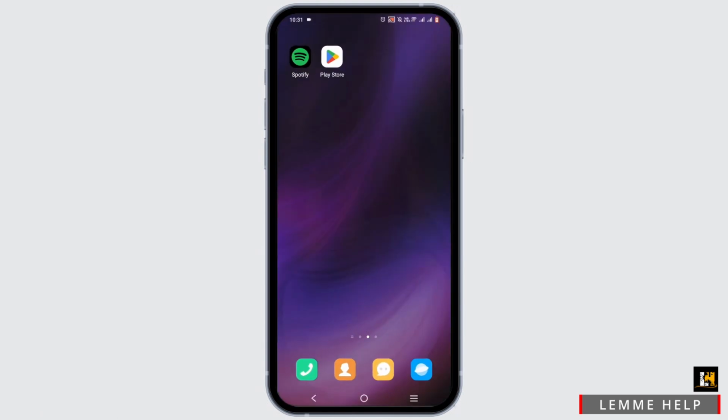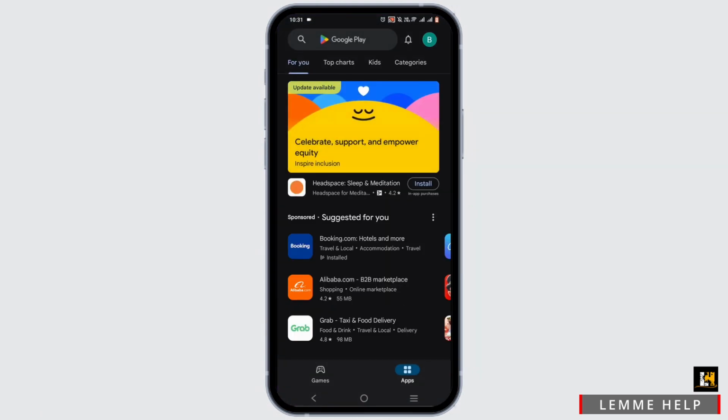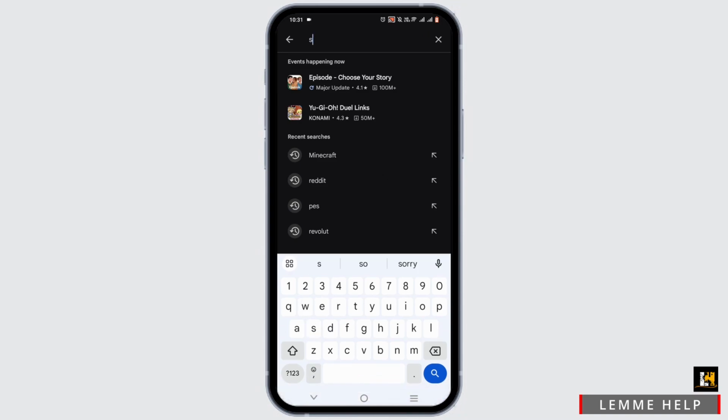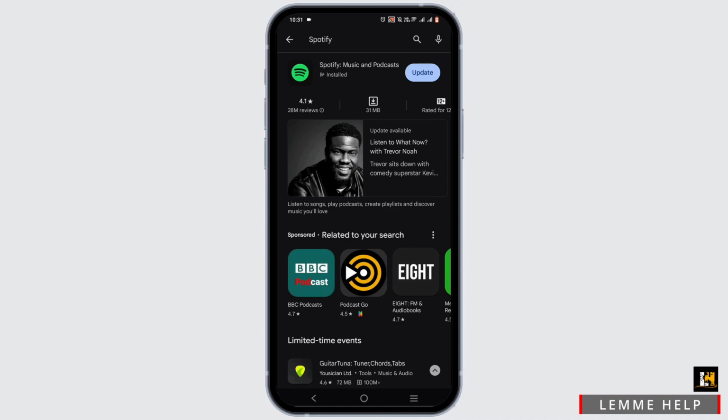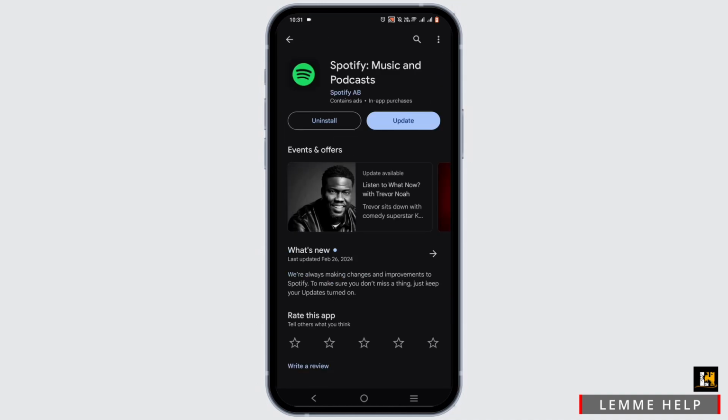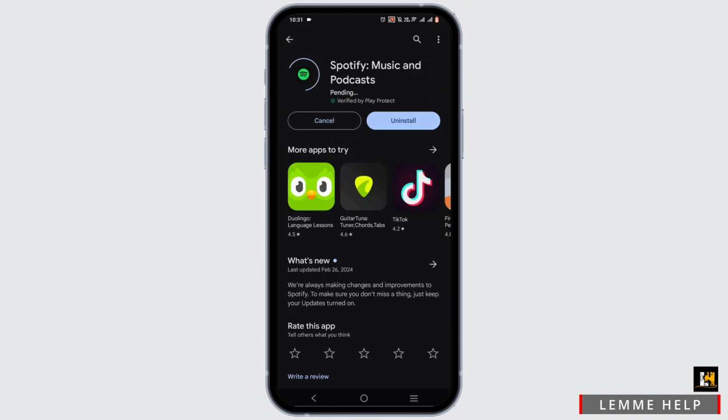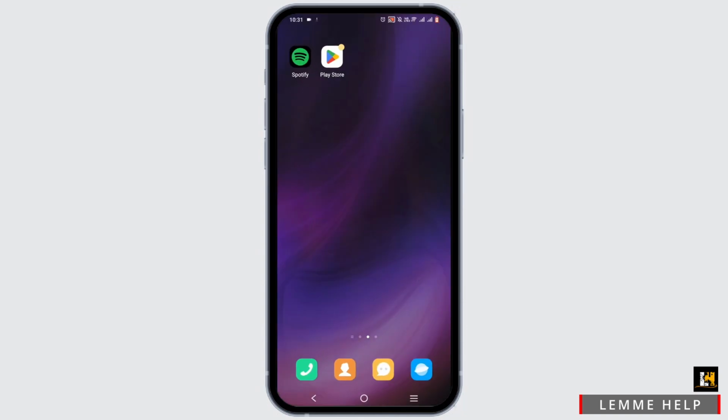Now, if you do not have this feature, you have to open up your App Store or Play Store. Search for your Spotify application. Tap on Spotify. And if there is an update, just tap on Update. If there is not, just uninstall the application and reinstall it once again.